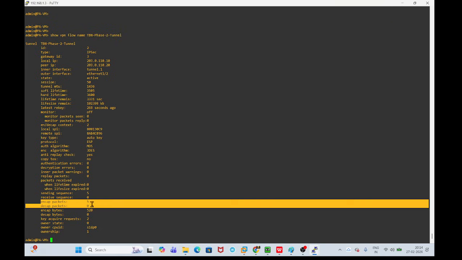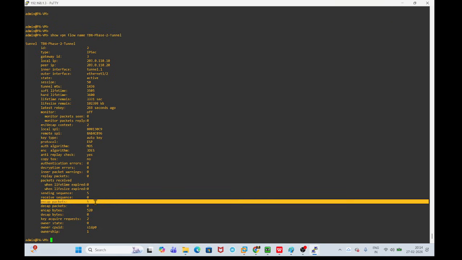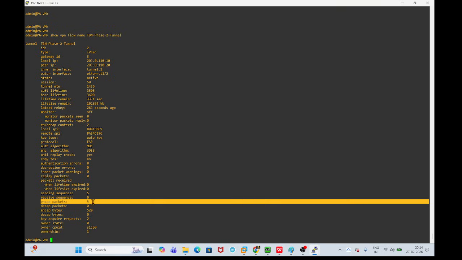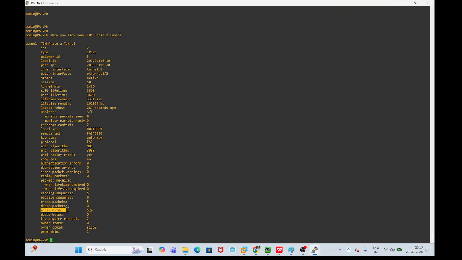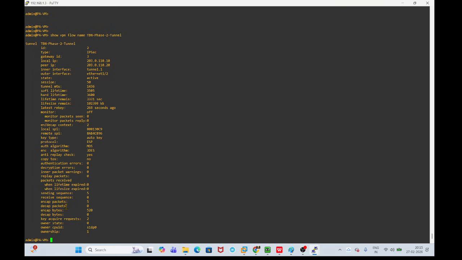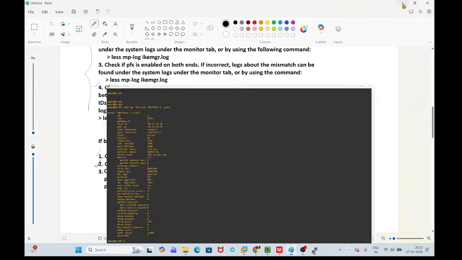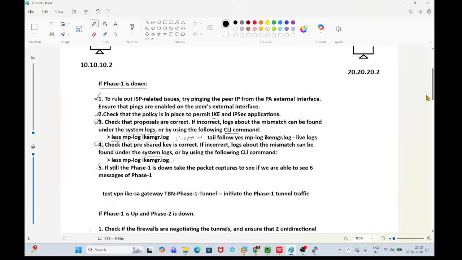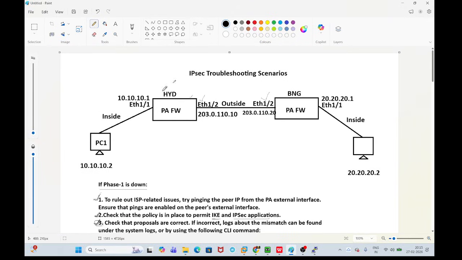Encapsulation packets and decapsulation packets, and encapsulation bytes and decapsulation bytes, okay. Whenever you see encapsulation packets here, we have seen 5 packets, but decapsulation packets are 0. Encapsulation bytes is 520, decapsulation bytes is 0. What do encapsulation packets and decapsulation packets mean? These will tell you which router has the issue, on which router you are having the issue, okay.